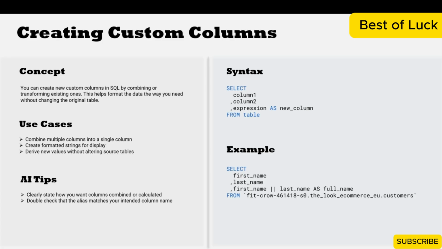A couple of important AI tips are to always be clear in your prompt about how you want the custom column created. If you want to join 2 names, specify that explicitly, and if you want to calculate a new value, explain the formula. Finally, double-check that the alias you use matches the intended column name because the alias is what will show up in the results, so it should be descriptive and accurate.